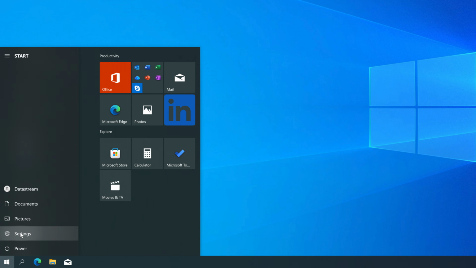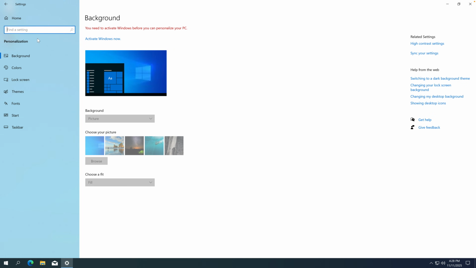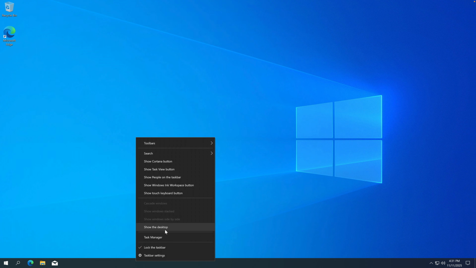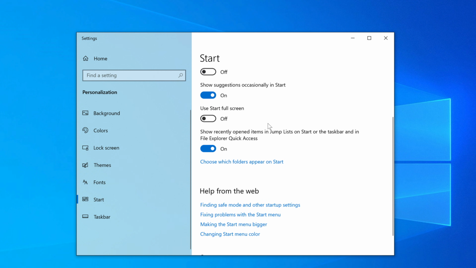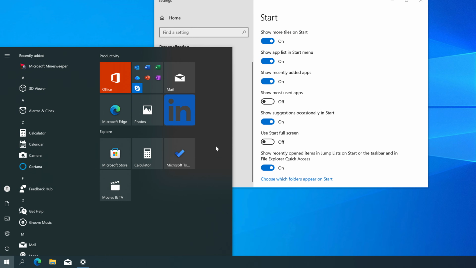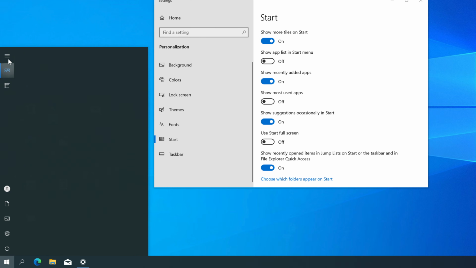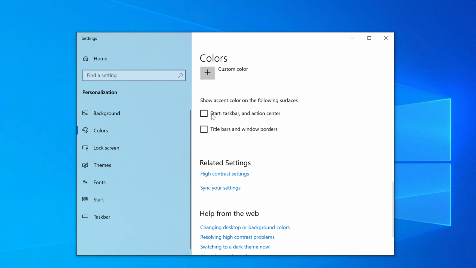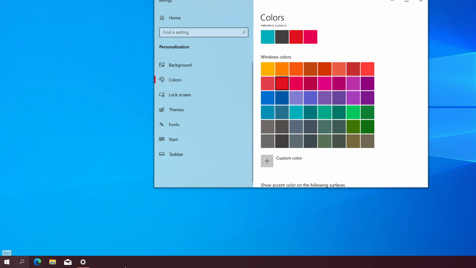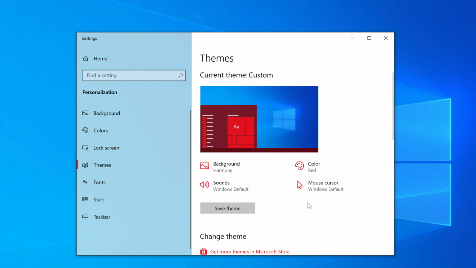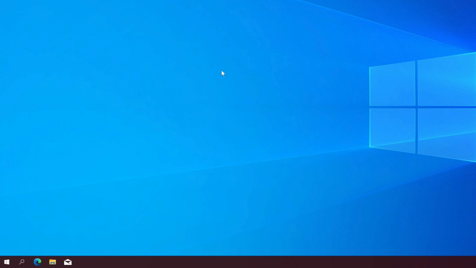So let's go to settings, personalization, and start. You need to activate your Windows before you can personalize your PC. Okay, I fixed that. There are a few customization options. We can show more tiles. Oh yeah, there's space for a few more tiles here. Show app list in start menu. Yeah, we can simplify that a little bit. So yeah, changing start menu color, you can also do that. Show accent color on the following surfaces. Let's make it red. And now everything is red alongside the start menu. I like that. The Windows 10 start menu is really solid. So that's Windows 10 for you.